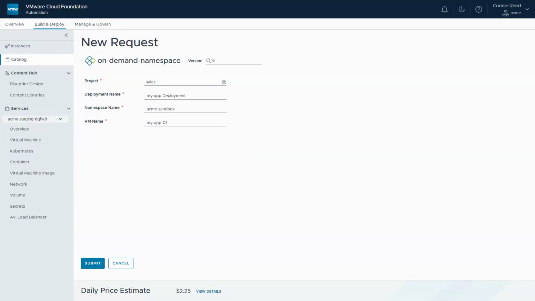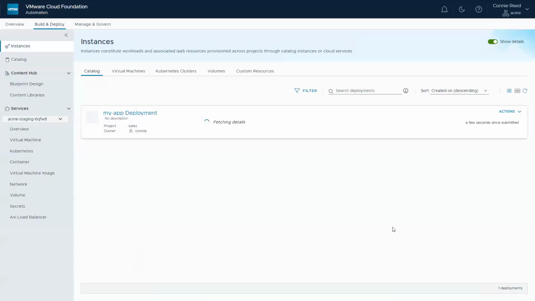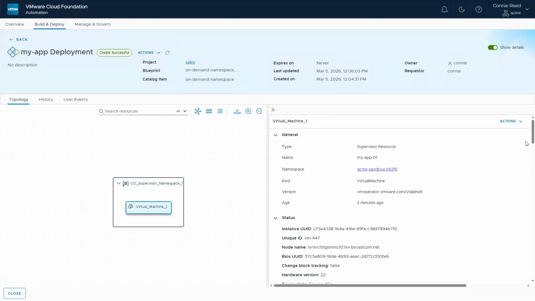Also, we have the daily price estimate, where we can look at the breakdown of the virtual machine we're provisioning in the Acme Sandbox namespace. Once we're ready, we can hit submit and wait a few minutes or seconds. And here, if we click into the deployment, we can see the topology, we can see the virtual machine. If we click on the virtual machine, we see all the details. We can also take day 2 actions on the machine.